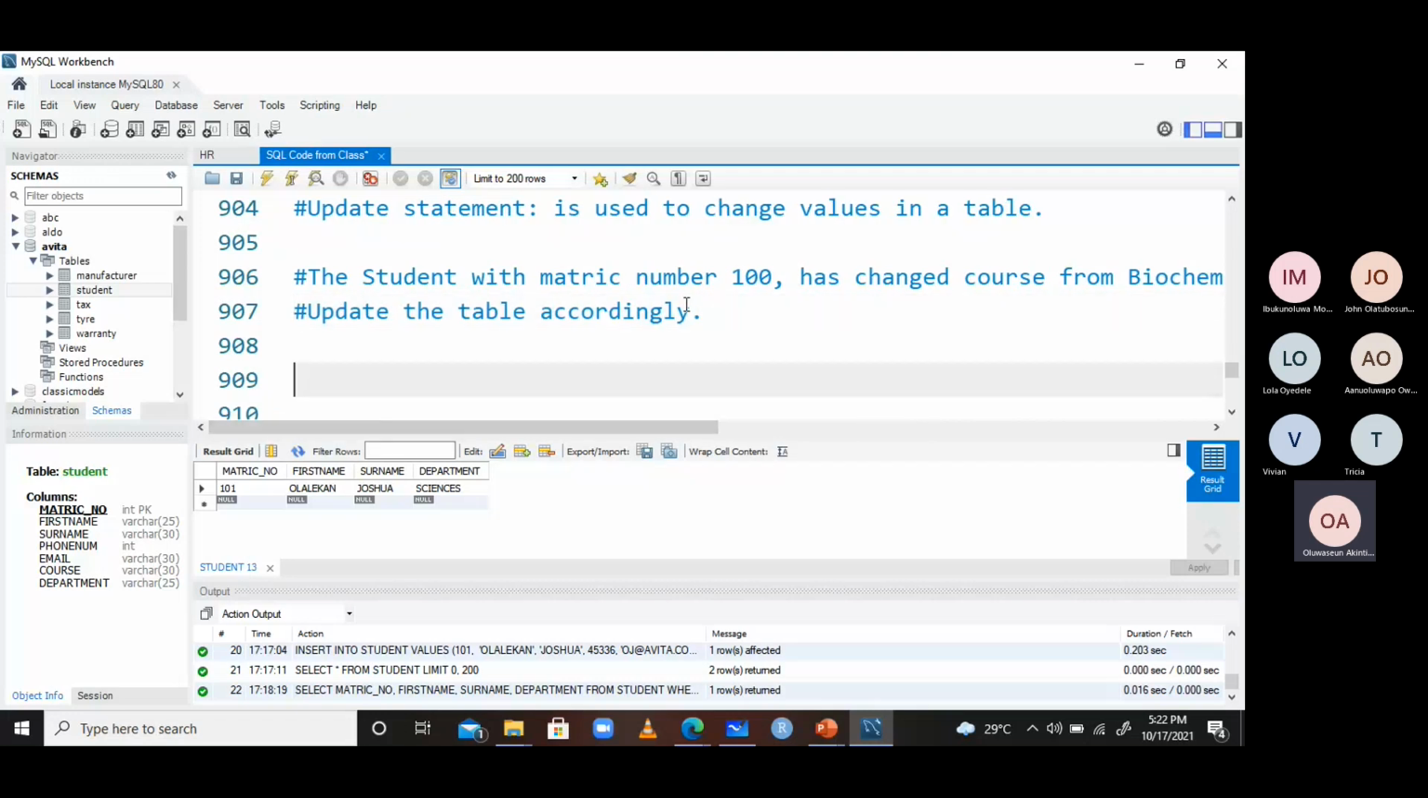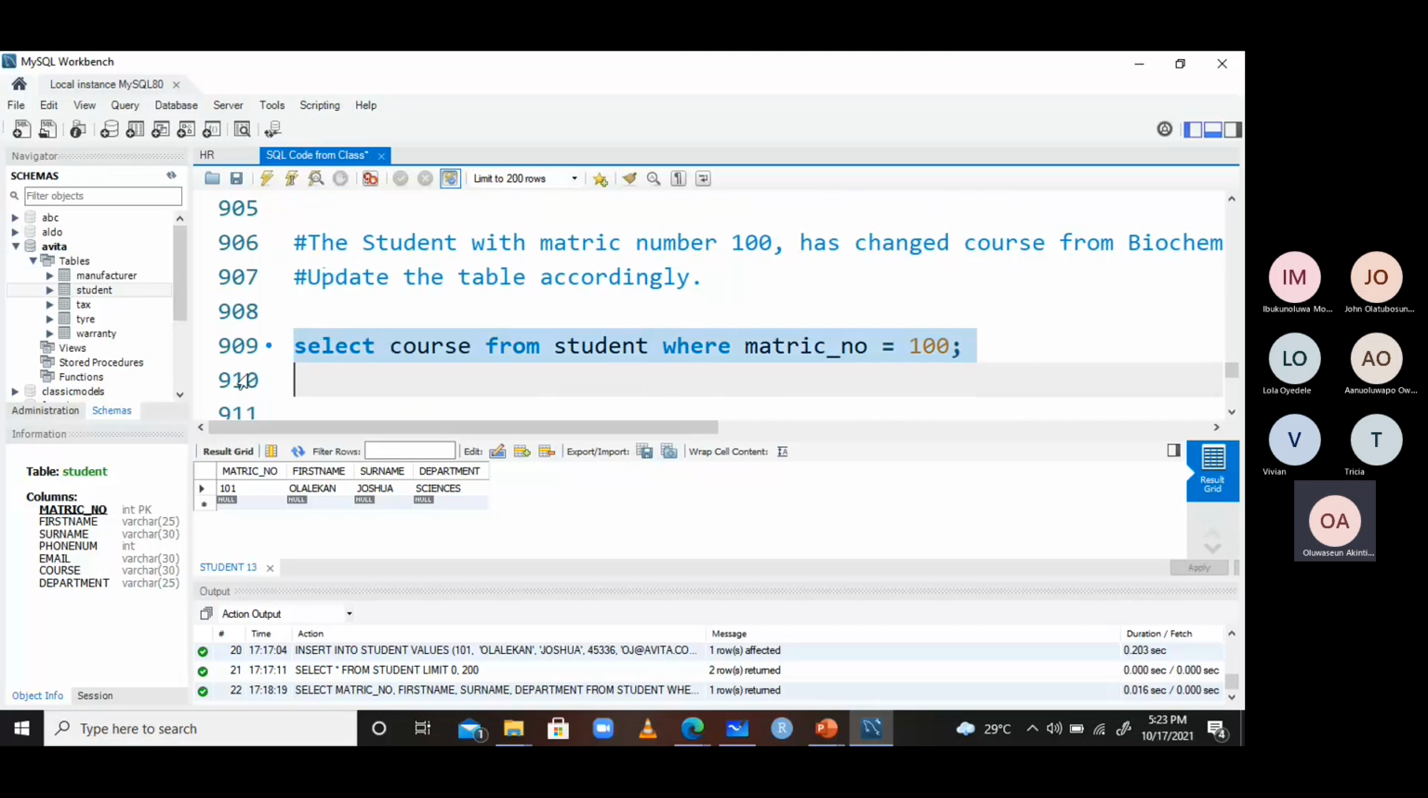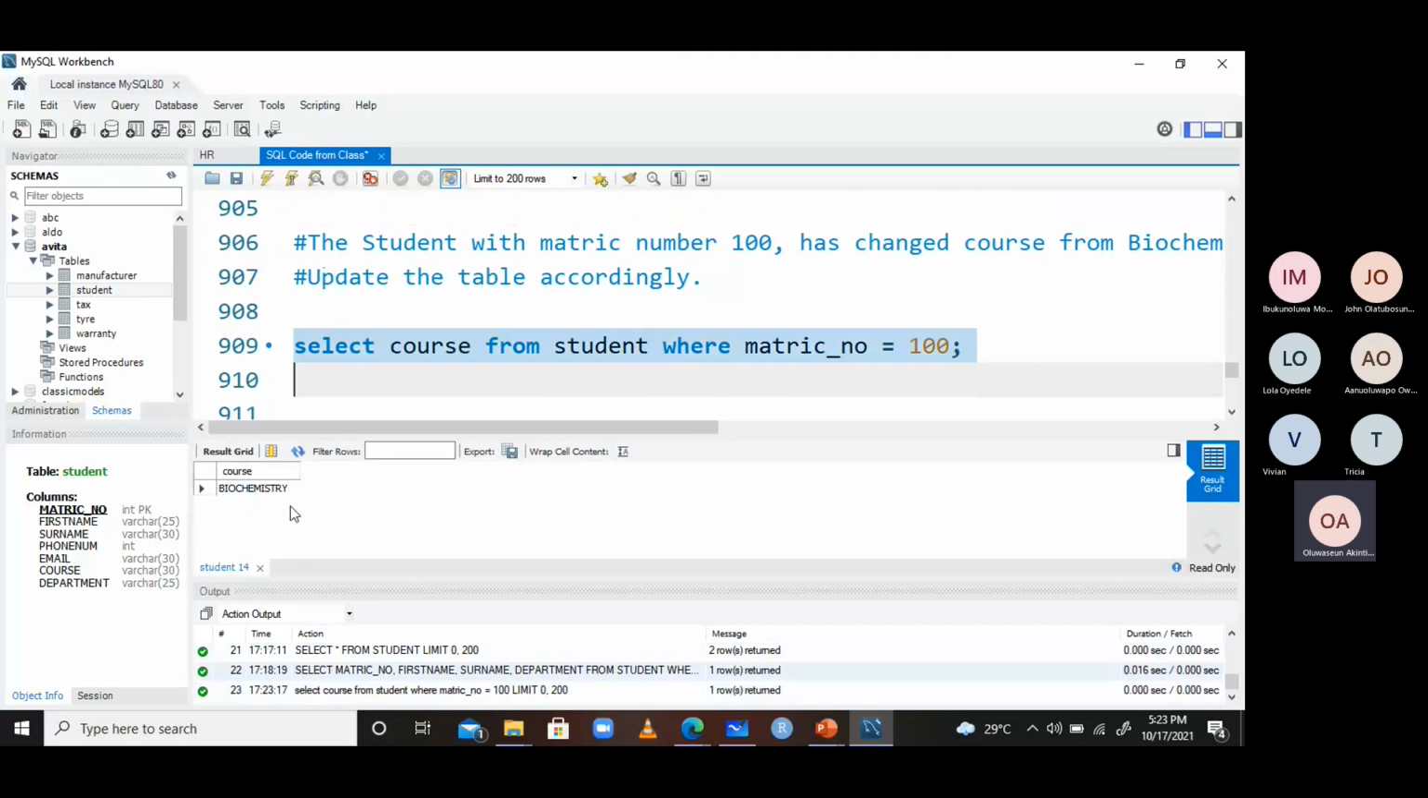The first thing you want to do is to confirm the present state of the data. So you want to say select course from student where matric_number equals 100. If we run this, you will see the course. So his course is biochemistry, and they said he has changed from biochemistry to medicine. So how do we update?